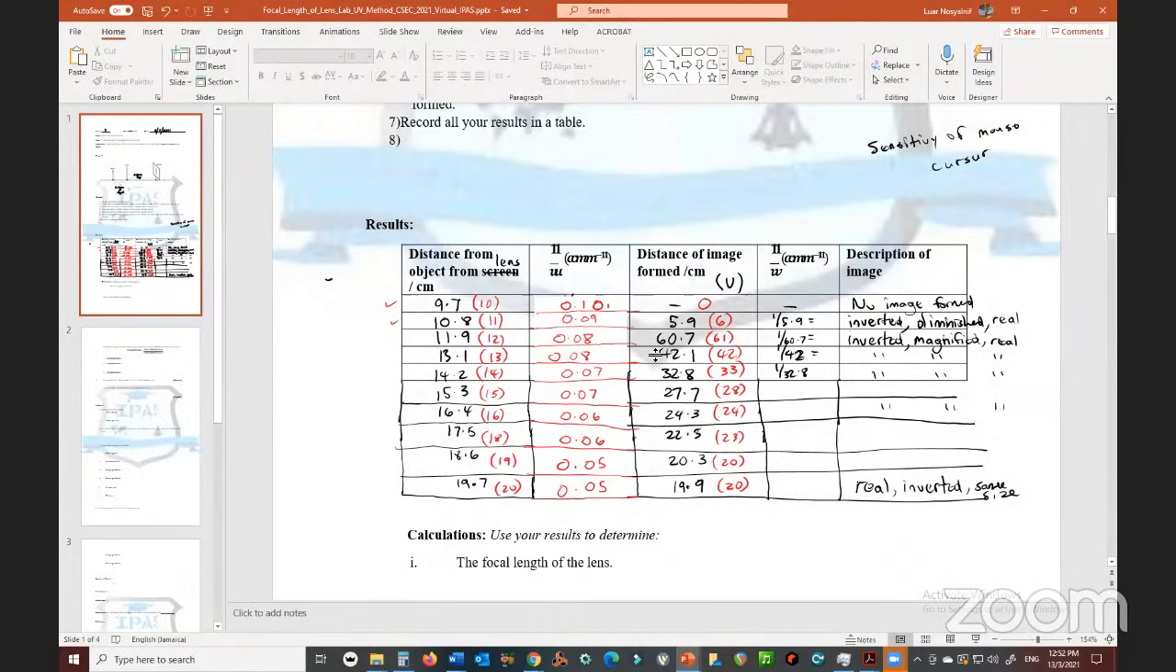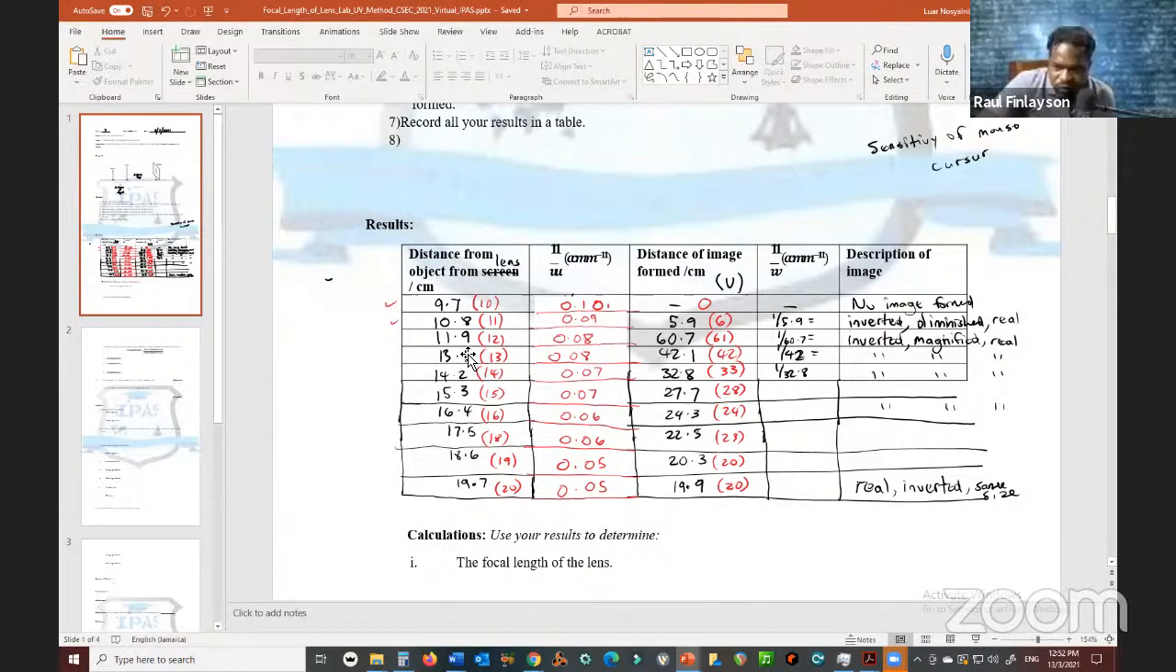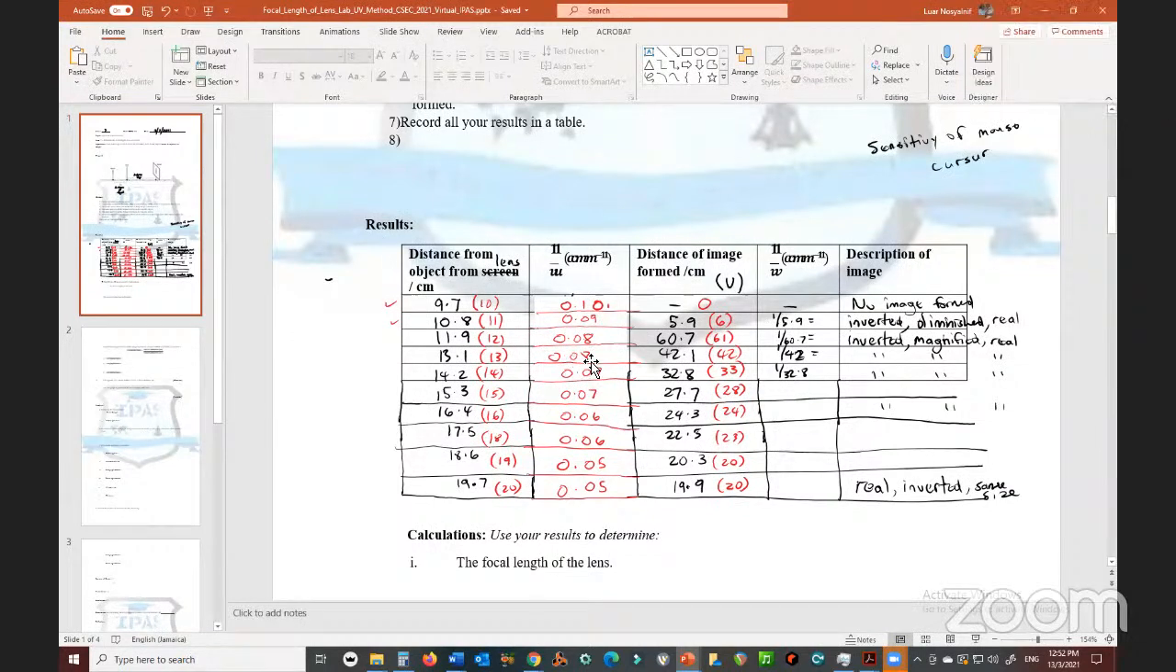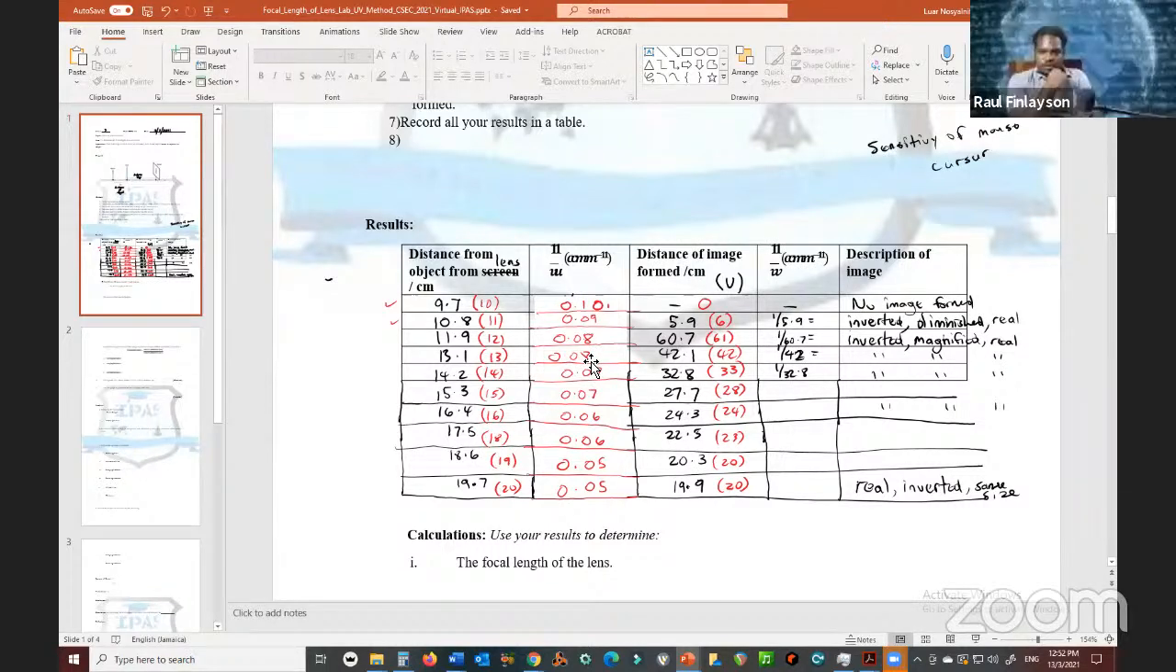For 11.9, I get 0.08. All right. And for 13.1, you get what? Same thing, sir. 0.076. Same thing. So you don't make much of a difference.